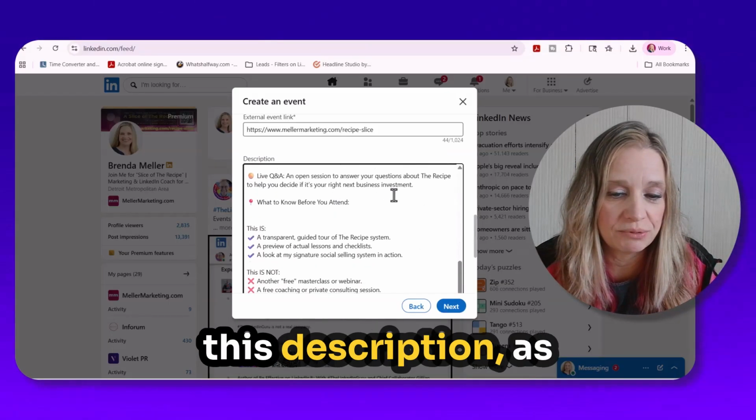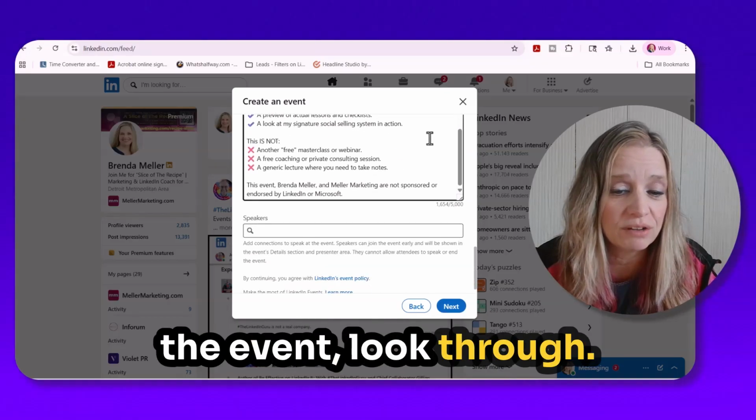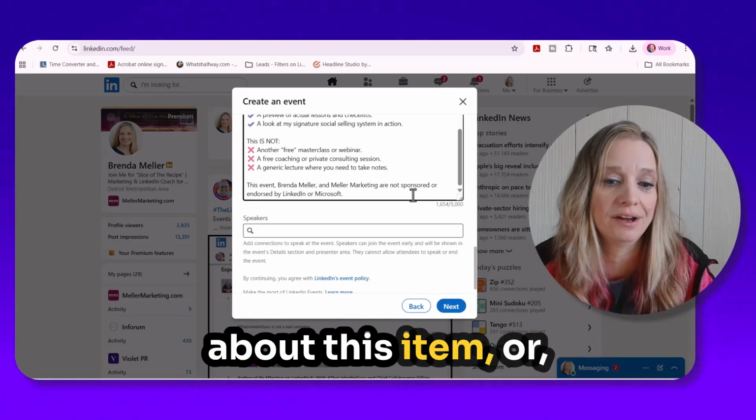Everything inside this description, as long as you haven't changed anything for the event, look through it, because you might say, oh, I'm not going to talk about this item or that item in there.